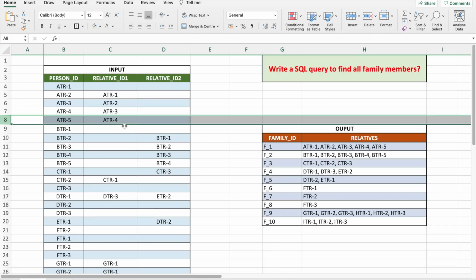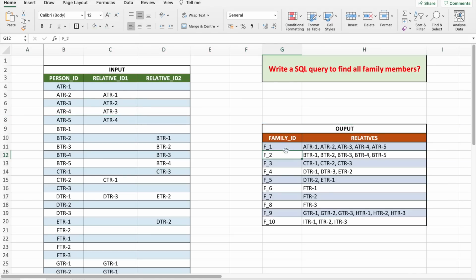So what this means is ATR1, 2, 3, 4 and 5 are all related, meaning they belong to the same family. Hence we need to group all of those values together and give them a unique family ID as mentioned here. So we have grouped together one particular family.